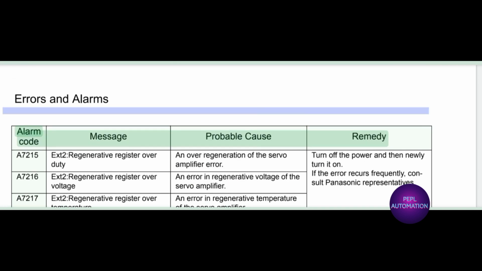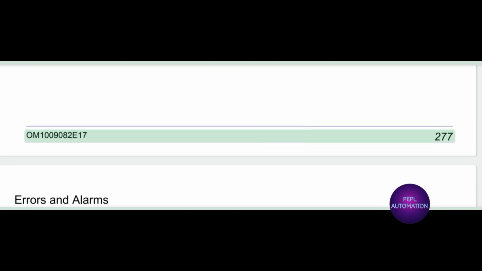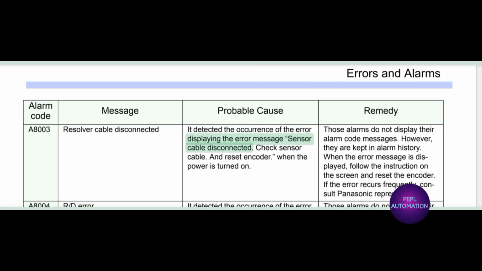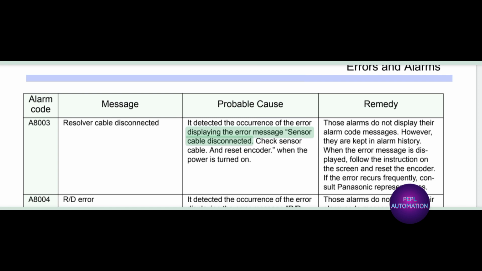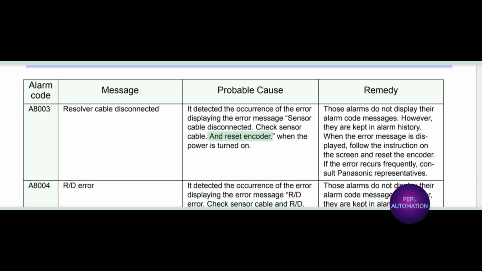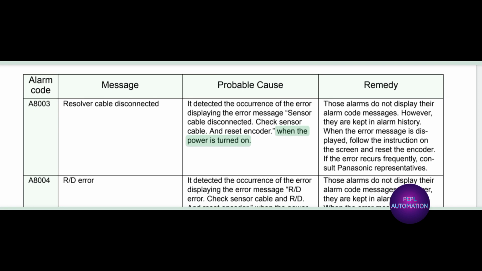Alarm code message, probable cause, remedy: errors and alarms. A8003 resolver cable disconnected. It detected the occurrence of the error. Displaying the error message, sensor cable disconnected. Check sensor cable and reset encoder when the power is turned on.